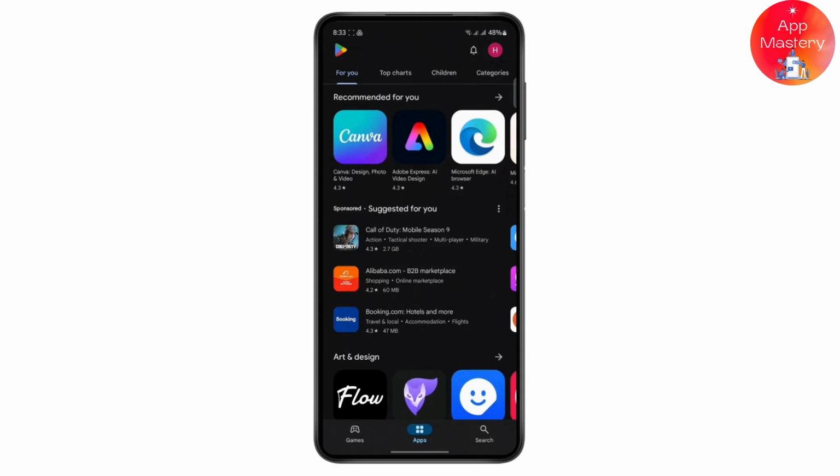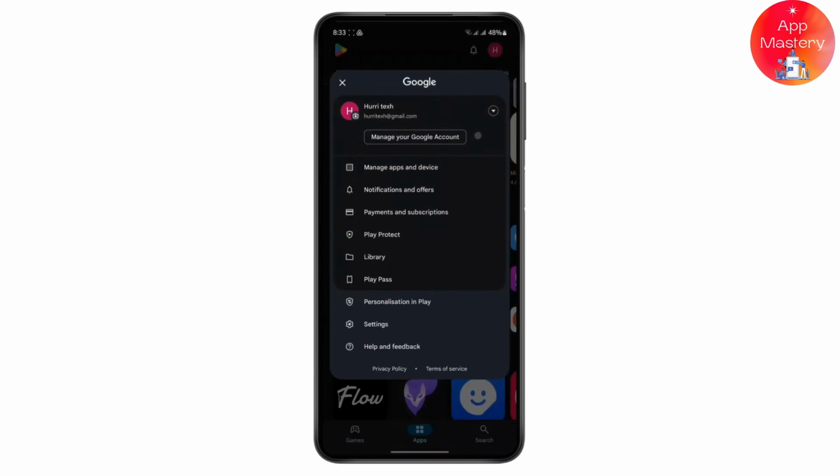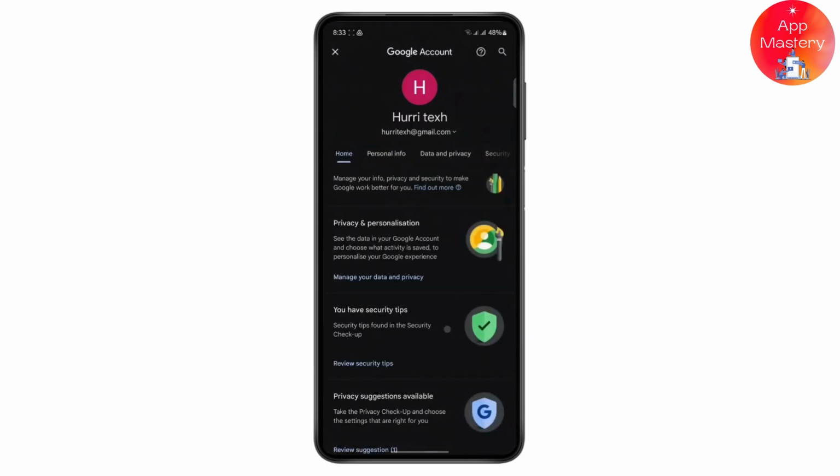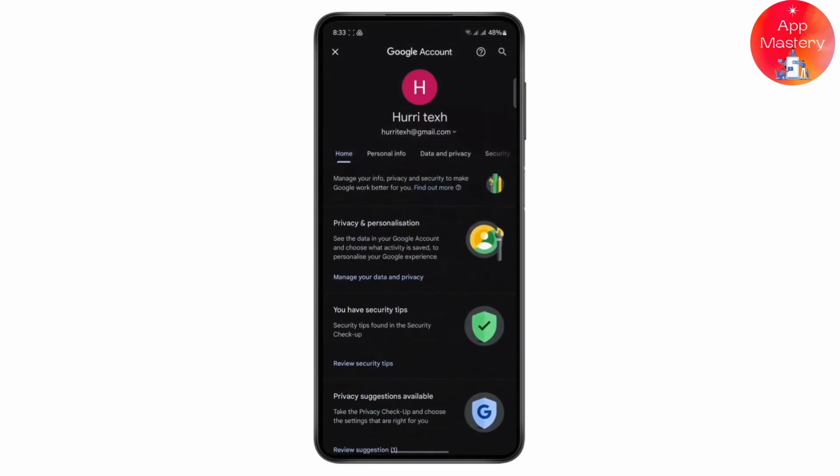and make sure that the account that you want to change is logged in. And once you've made sure to log into your account, just tap on it, your profile icon at the top right, and from here tap on manage your Google account. Now it will open up your Google account and you can see all of the information right here.